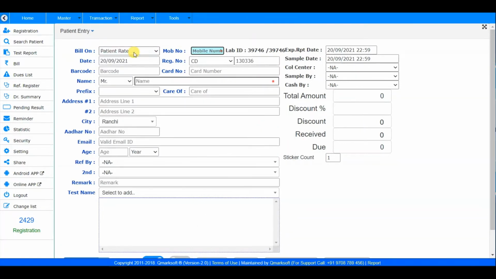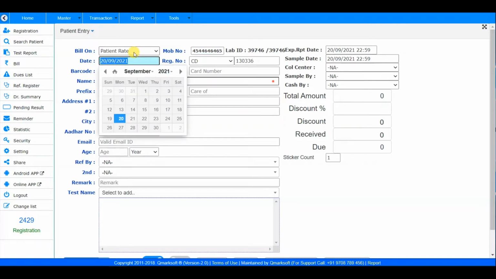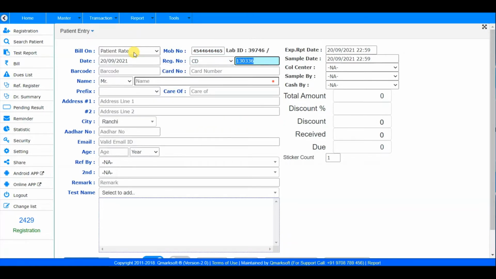And mobile number is on top, because searching on mobile number is enabled. It means if you type any mobile number here, and that patient's history is in the software, all the information will be fetched automatically. You don't need to fill in all the information of the same patient that already came earlier. Next, select the registration date; the registration number comes automatically.